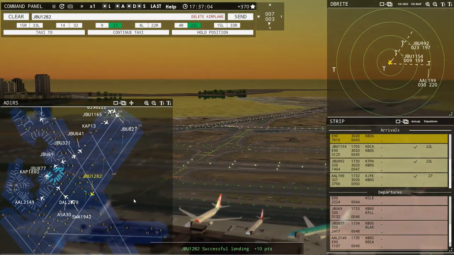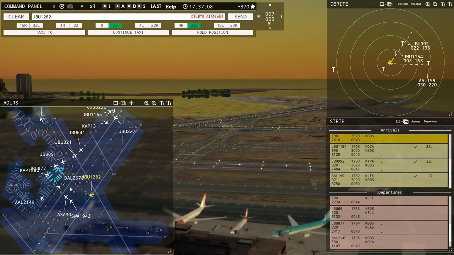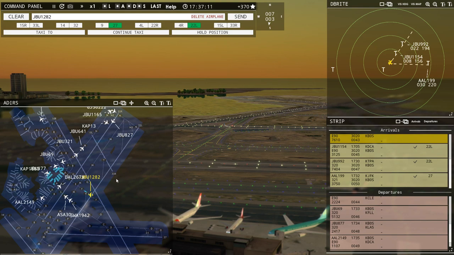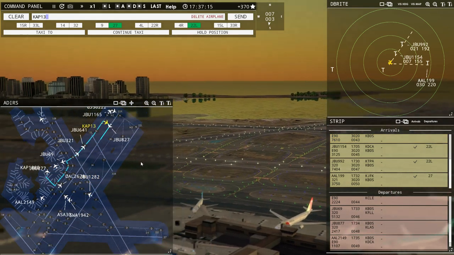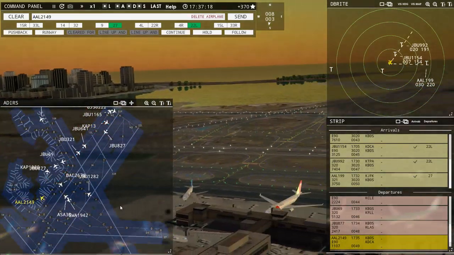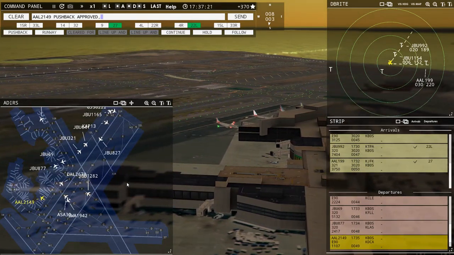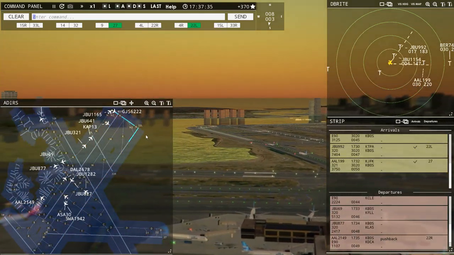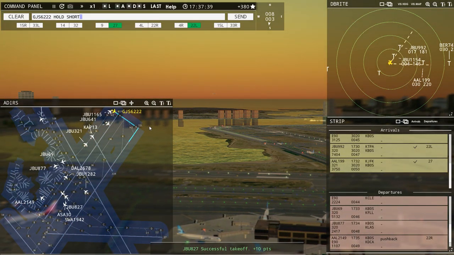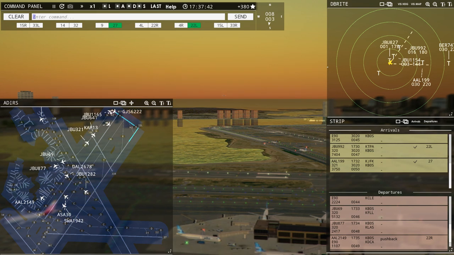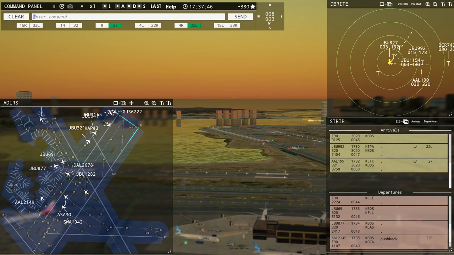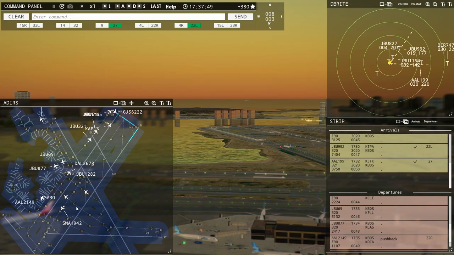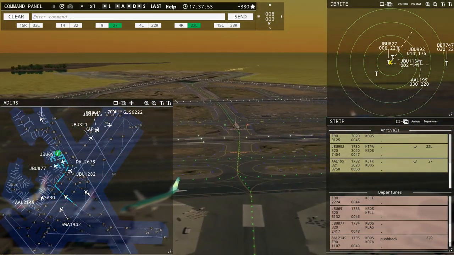Tower, 139 Lima Juliet requesting push and start. KR 13, runway 22 right, line up and wait. Runway 22 right, line up and wait, KR 13. American 2149, pushback approved. Expect runway 22 right. Ground, 22 right, pushback approved, American 2149. Lindbergh 6222, runway 22 left. Runway 22 left, Lindbergh 6222. Lindbergh 6222, hold short of runway 22 left. Hold short of runway 22 left, Lindbergh 6222. Alaska 30, continue taxi. Continue taxi, Alaska 30.